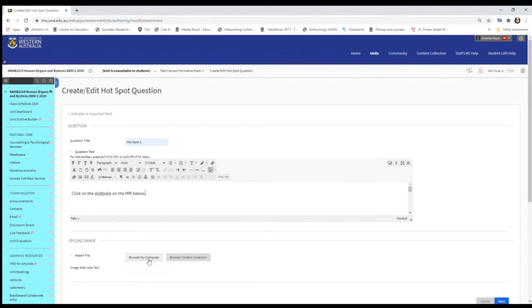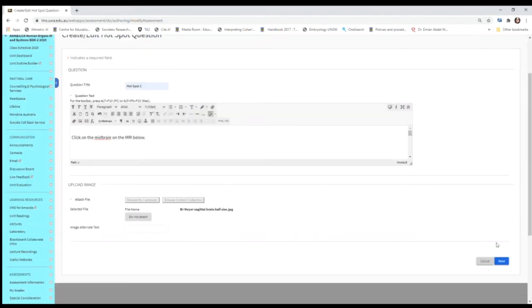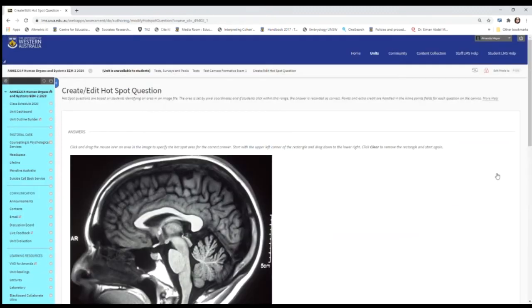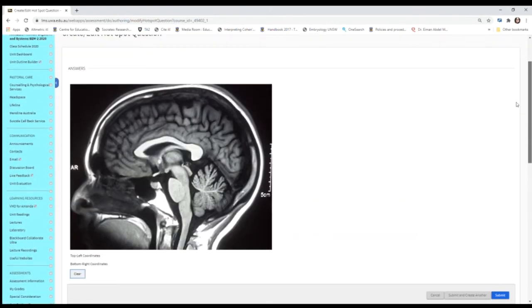So I'm going to add in an MRI. So it's asking me to upload the image. So I'm going to click on browse my computer, and I'm going to grab my image that I've previously prepared, and I've made sure that it's not too big, so it should be able to be visualized on a number of screens. I'm now going to click next. As the spinning wheel comes round, it's now asking me to click on where the midbrain is.